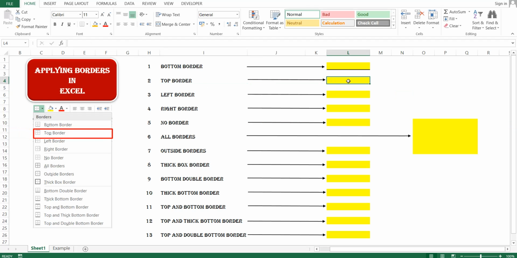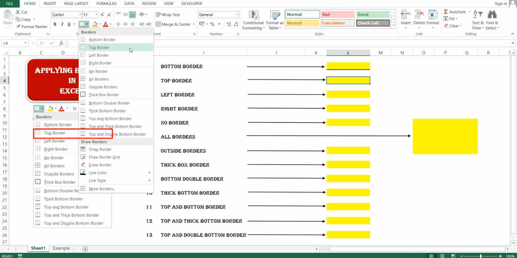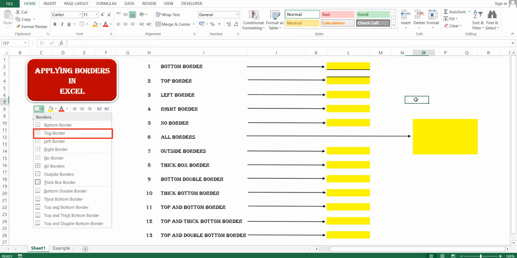Okay. Our next border type is top border. Again, we will select the cell where we wish to apply the top border. Under the Home tab and Font group, we will select the option top border. We can see here that the border to the top side of the selected cell is now applied.